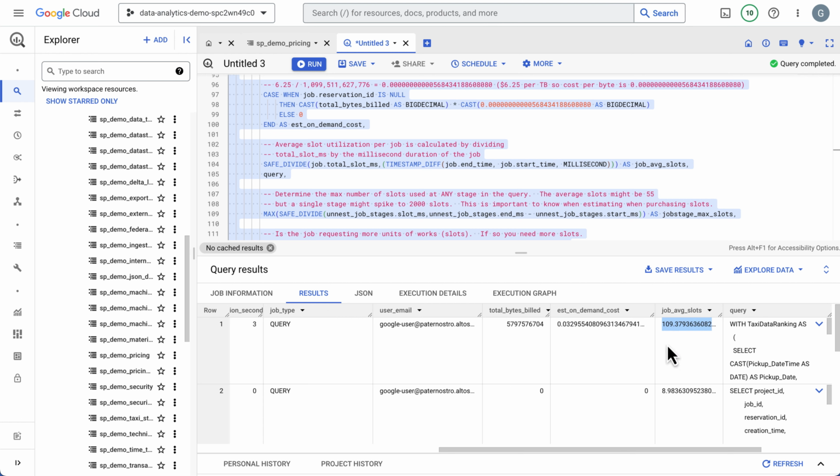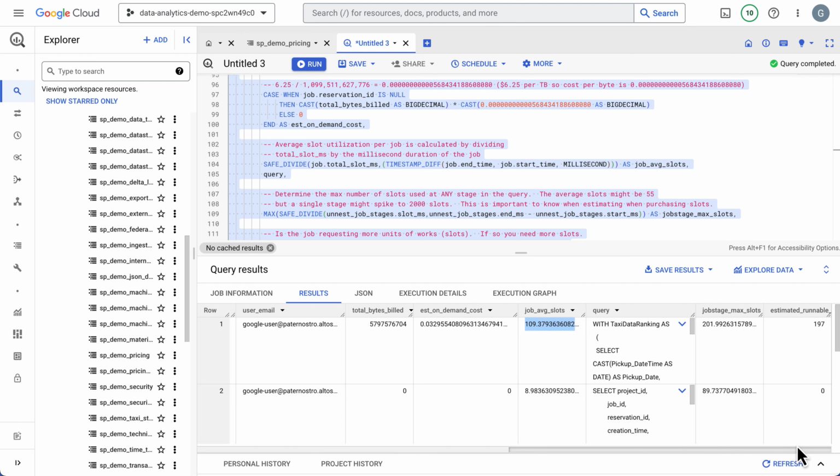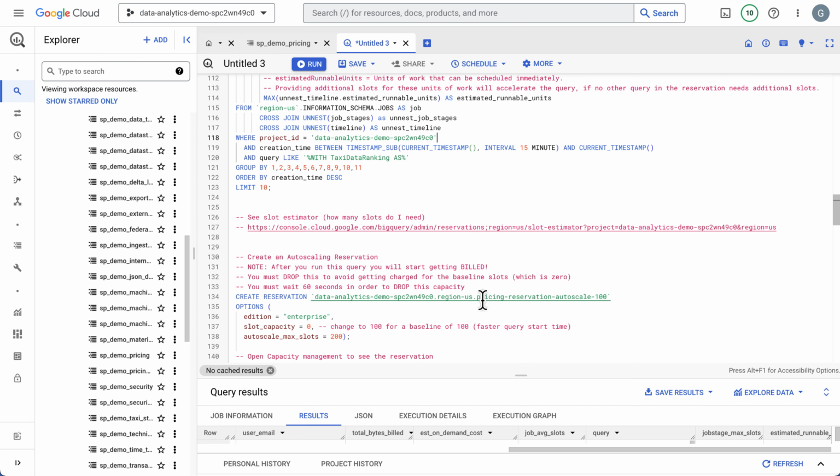We used about 109 slots, and then we had a maximum of 200 slots for a stage, and we have about 197 it would have liked to have had, but at that time it could not allocate them. So it's a good query to take a look and inspect what's happening. And if you want to understand how many slots you need, we have a slot estimator.